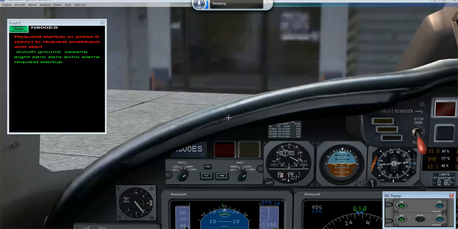Duluth ground, Cessna 800 Echo Sierra, request startup. Cessna 800 Echo Sierra, startup approved. Roger, Cessna 800 Echo Sierra. Duluth ground, Cessna 800 Echo Sierra at Gate Golf 9 with information Alpha, ready taxi with clearance. Cessna 0 Echo Sierra, taxi to runway 3 via Alpha and Delta, hold short runway 21. Taxi to runway 3 via Delta and Alpha, hold short runway 21, Cessna 0 Echo Sierra. Cessna 0 Echo Sierra, via Alpha and Delta, hold short runway 21.